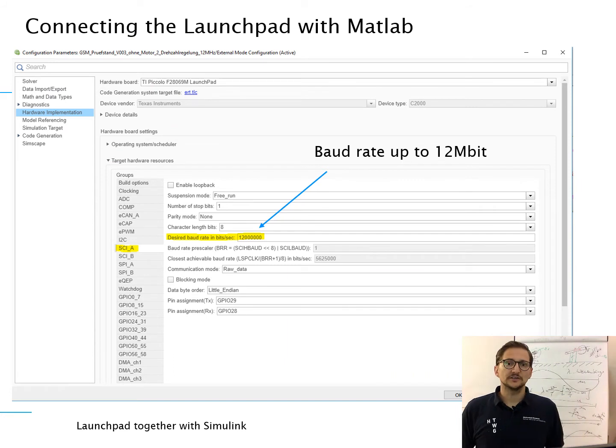Serial communication interface A is used to communicate with MATLAB. Here you can specify the desired baud rate up to 12 Mbit.